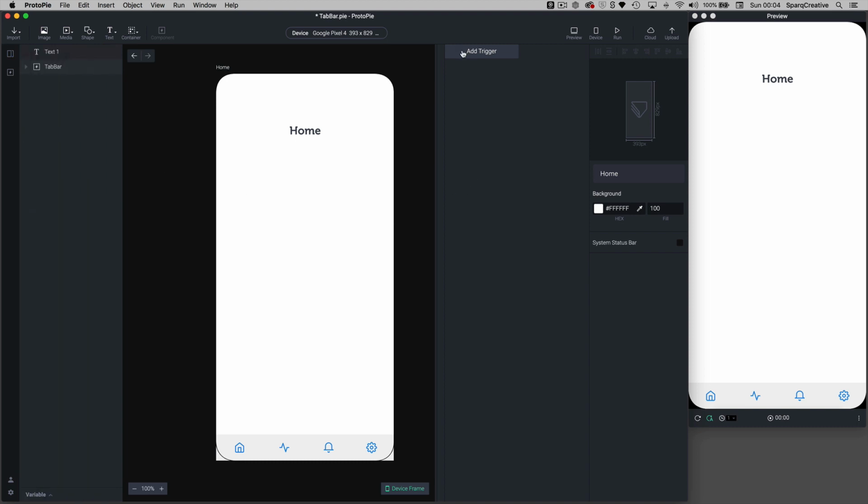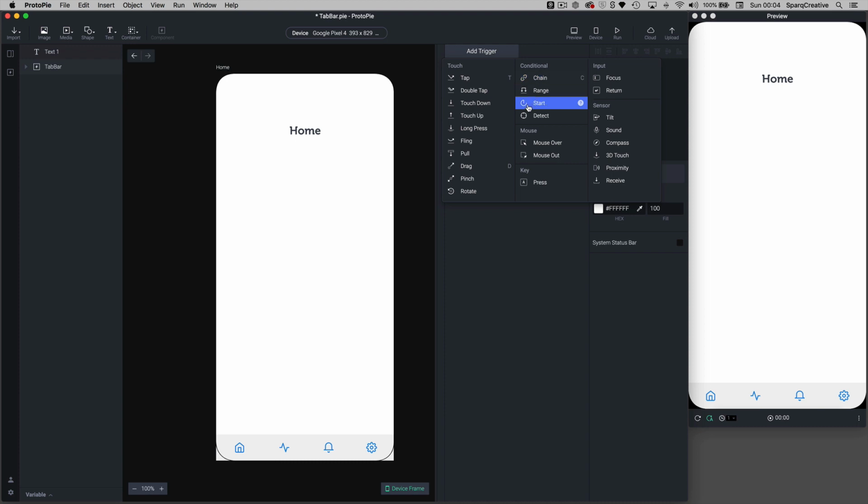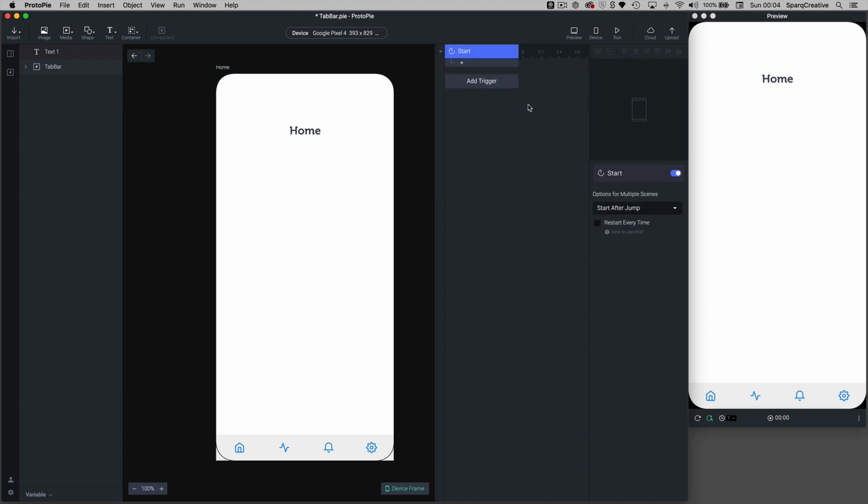So we're already here, so make sure you're on the home scene. And we're going to add a start trigger. A start trigger is basically a trigger which will fire when the scene loads. You can think of it a bit as a system-based trigger. So when this scene loads, start is going to fire, and any response we've got inside start is going to run. So we're going to add a send response.